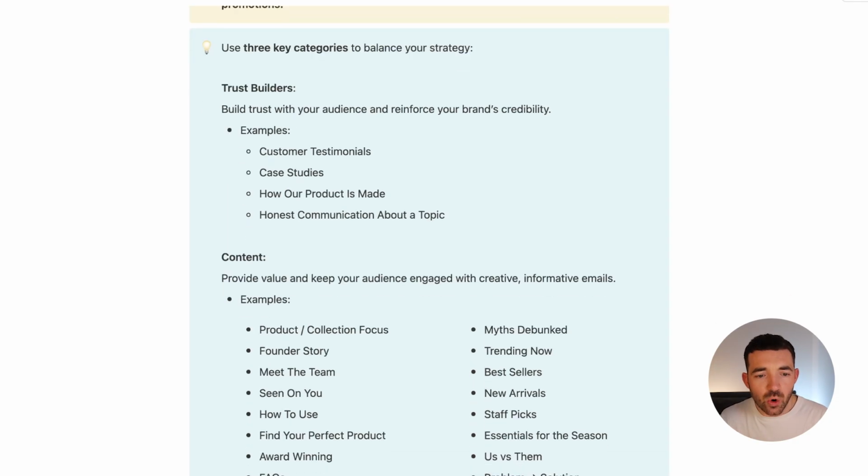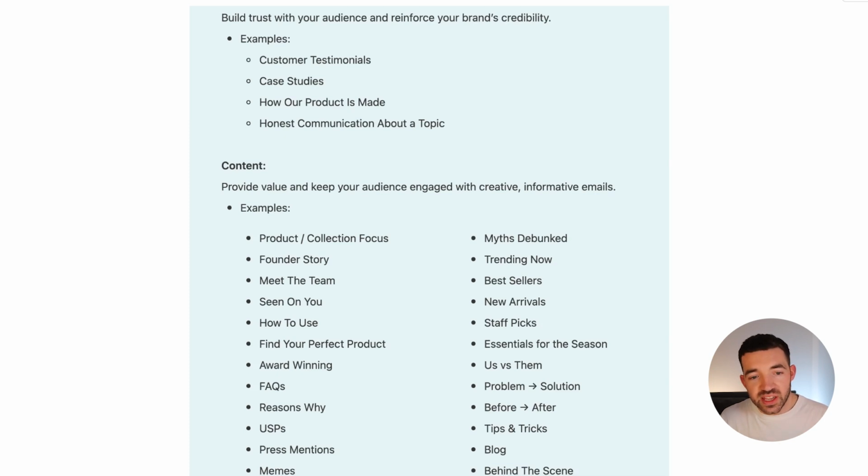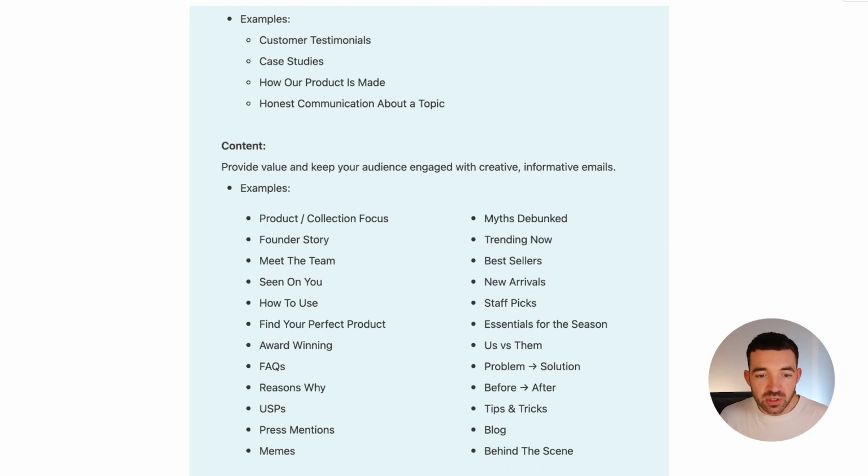The second category, where 60 to 70% of your email sends are going to come from, is the content category. These kinds of emails will provide value and keep your audience engaged with creative, informative emails. Examples of this include founder story, seen on you, how to use, us versus them, problem solution. Really fun, interactive emails that people enjoy reading. It gives them a better idea of what your brand's about. It helps them fall in love with your brand.